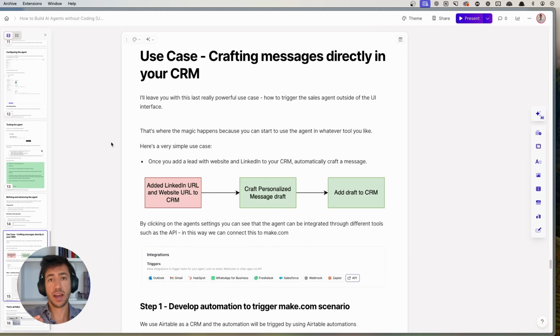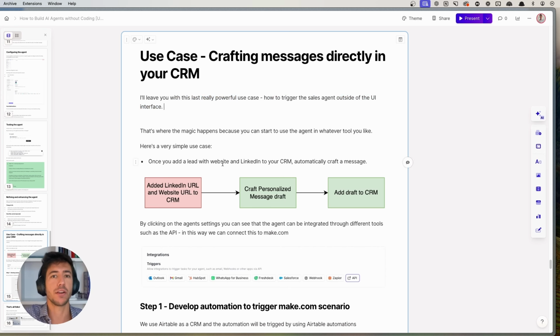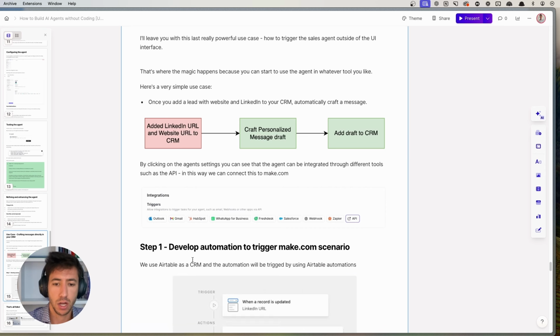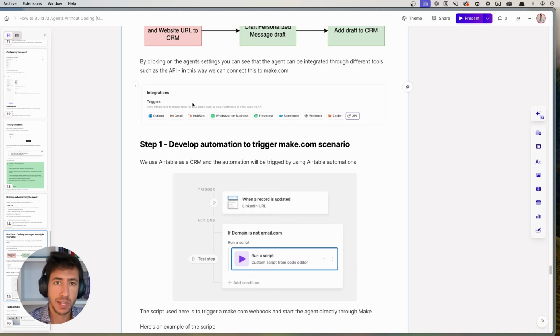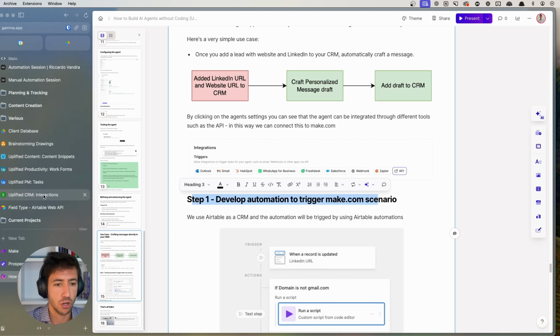Now, on top of that, I also want to show you another use case, to craft messages directly within the CRM. This is where the automation comes in, and the tool is really useful because we can use the API of the tool. So what we need to do here is develop a trigger for make.com for our CRM. In our case, we use Airtable. So let me show you.